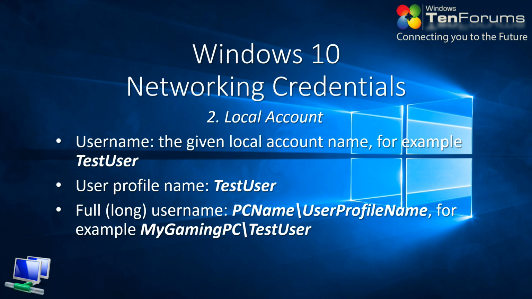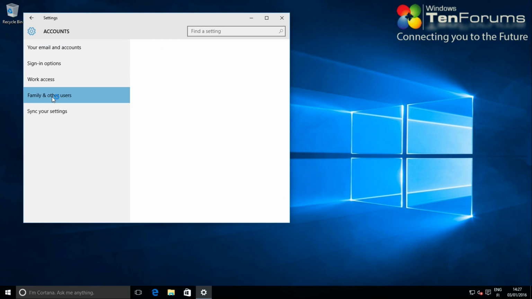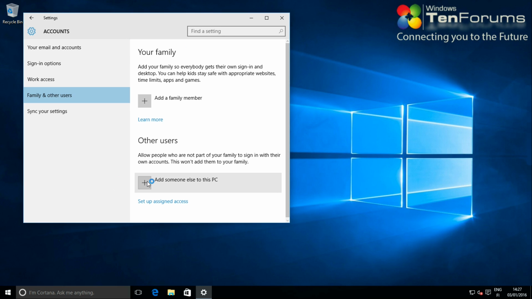Let's move to the local accounts. Somehow they work and function a little bit more logically. The username is the given local account name, for example, test user. The user profile name will be the same, test user, and the full long username will be the PC name / user profile name, for example, my gaming PC / test user. In this example, I will now create a local account for me.